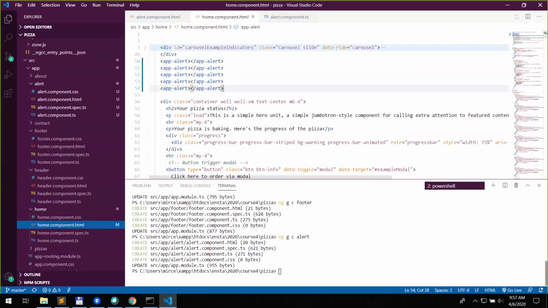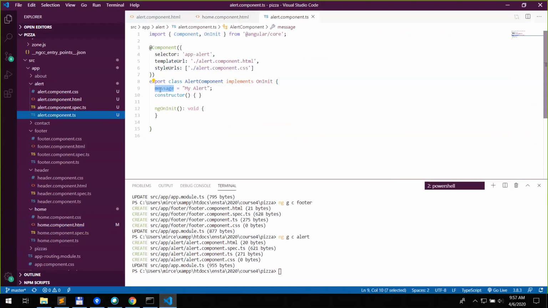So what we're going to do is go inside here and convert this message from a property inside the class. We're going to convert it to an input. So let's talk a bit about the inputs.